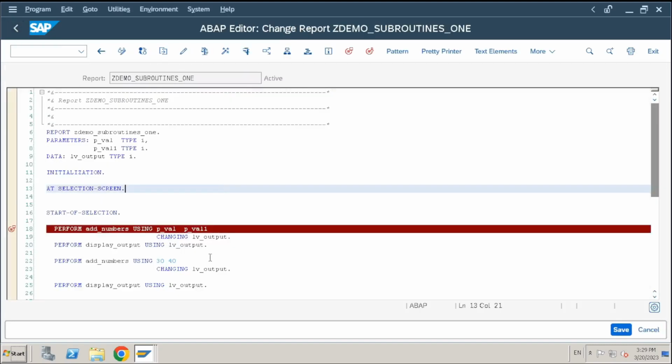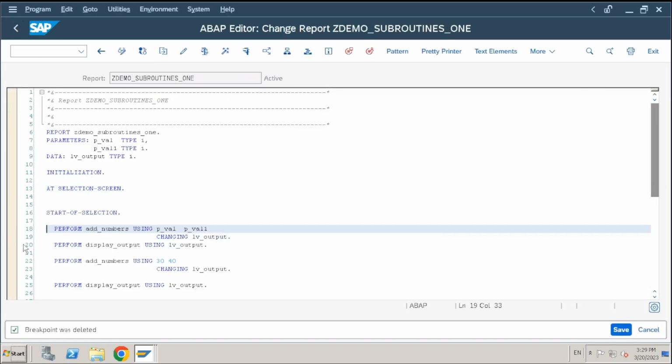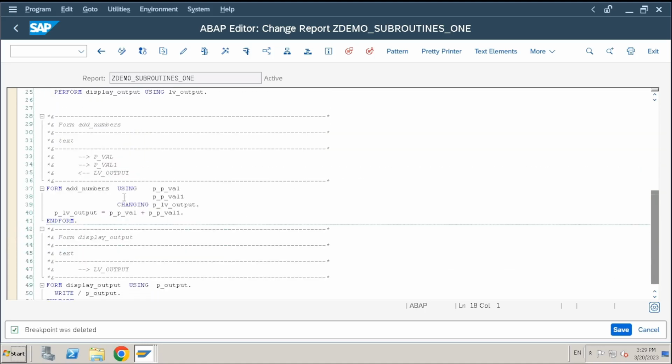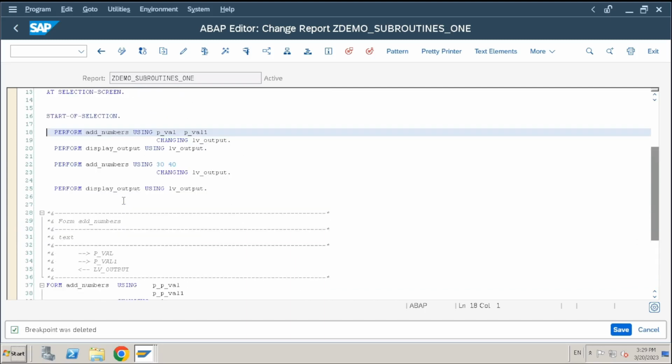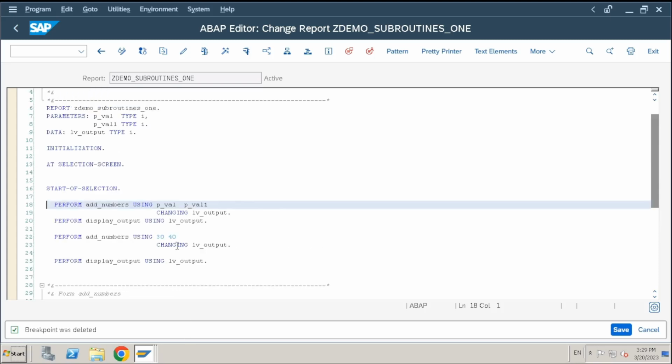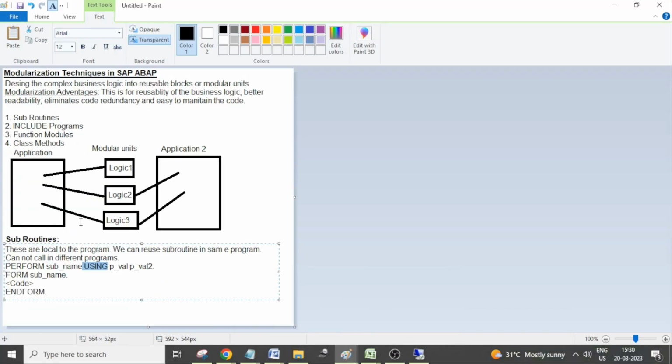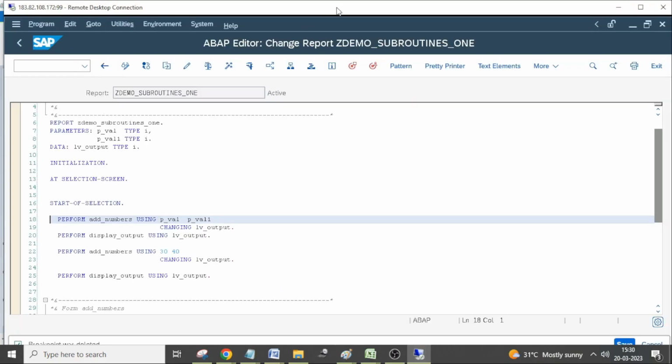This is how we can use subroutines. You can also write select statements or any logic inside this FORM and ENDFORM. Clear? But these subroutines are local to the program. Now there is one more modularization technique. What is the next modularization technique? Include program. So let's see how an include program will work.